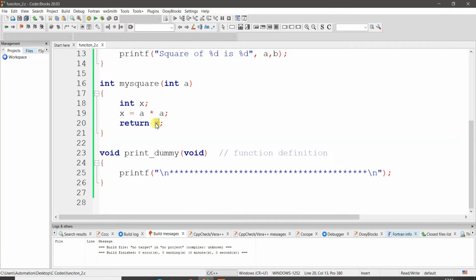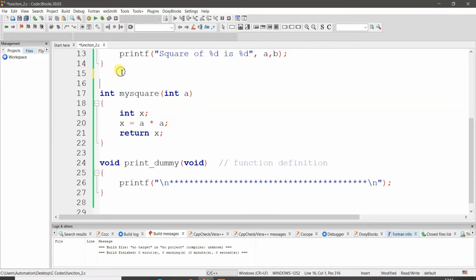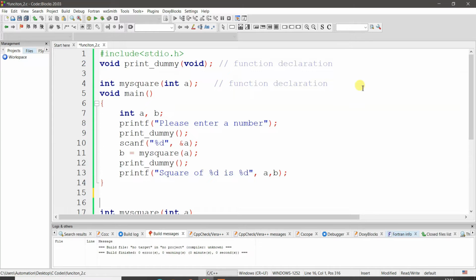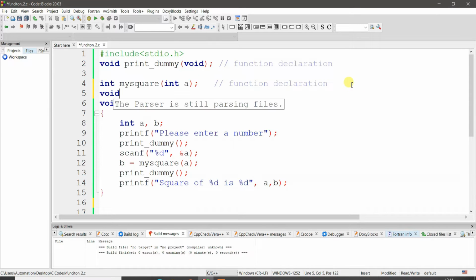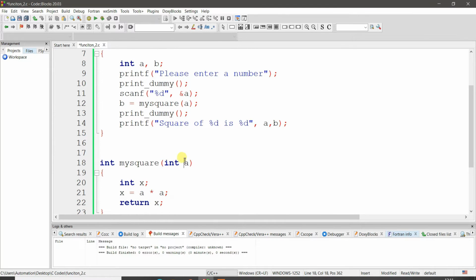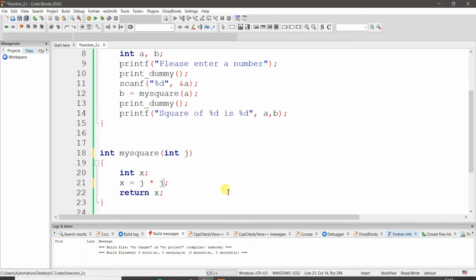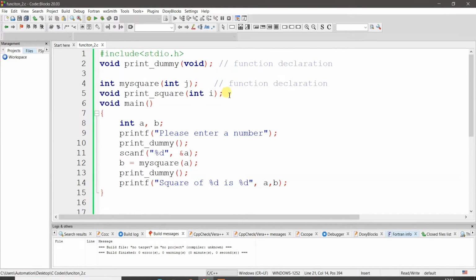Now let's see another function which accepts an argument but doesn't return a value. In that case, the data type should be void. So what I can do is void print square. It will accept the variable. Remember, it is not needed to be called a. You can very well keep it i, you can very well keep it j like that. So if it is j, then here your multiplication should be j by j.